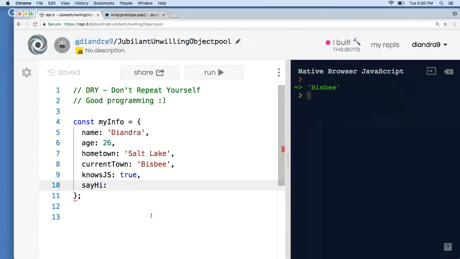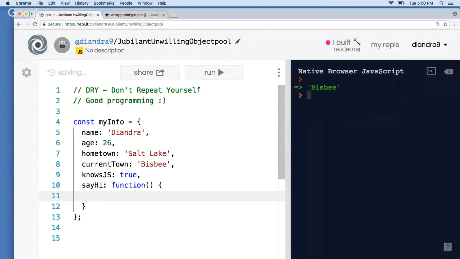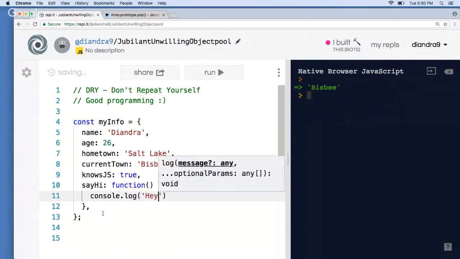Notice that I'm just using the same syntax here, but instead of putting in a string or a number or a Boolean, I'm going to create an anonymous function. As a reminder, an anonymous function is just a function without a name. So this bit of code on its own is just an anonymous function. We just use the function keyword, the parentheses, and then the curly brackets to say this is our function scope. So in here, I'm just going to console log.